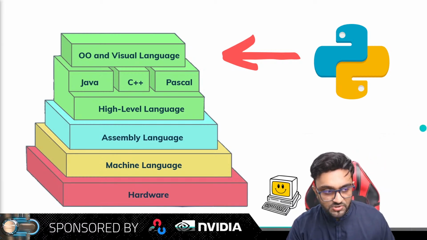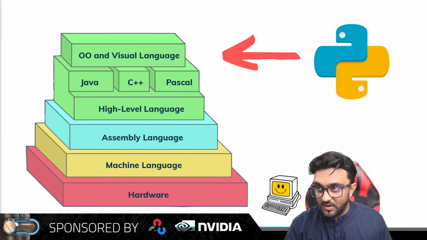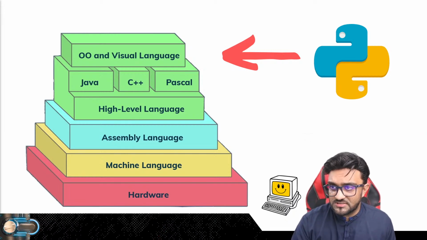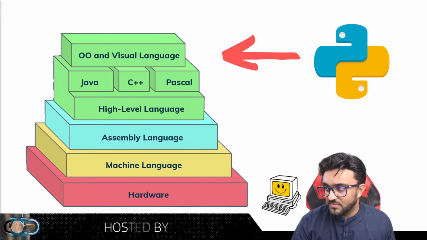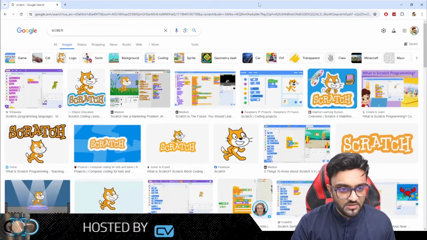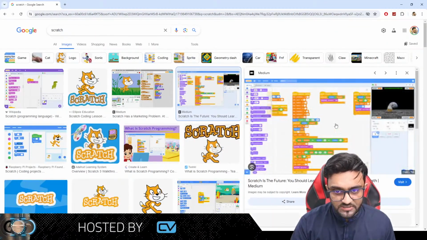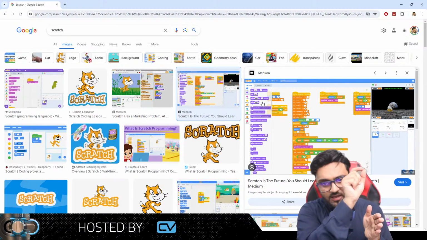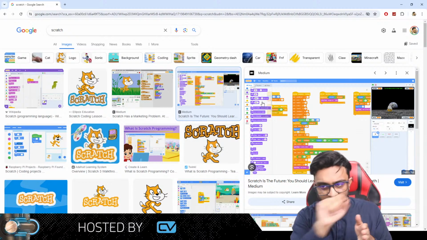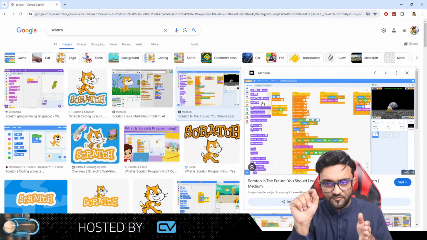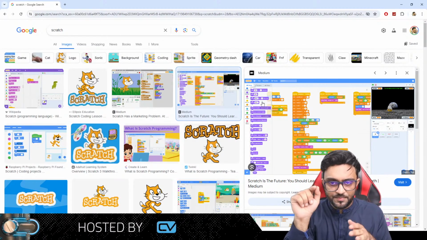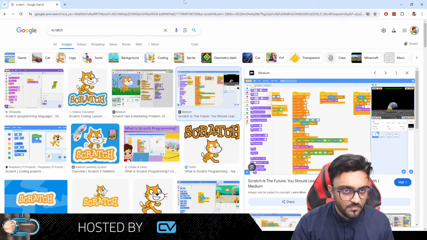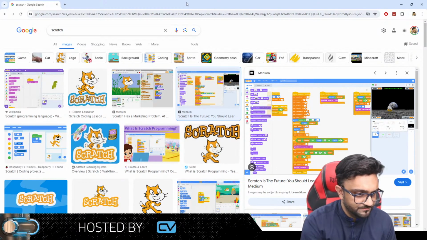That is correct. So let me actually show you what a visual programming language looks like so you can understand what I am referring to. So if I Google Scratch, this is what we get. This is a programming language where you have blocks on the left hand side and you just drag and drop that: if, move the object 50 steps, make it jump. So you don't have to write anything down. So that's the idea.